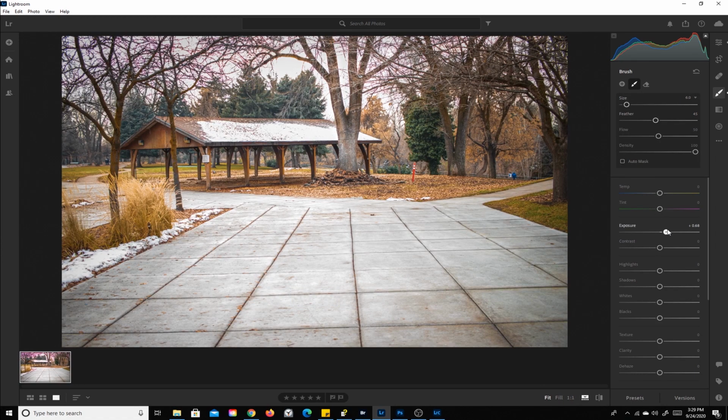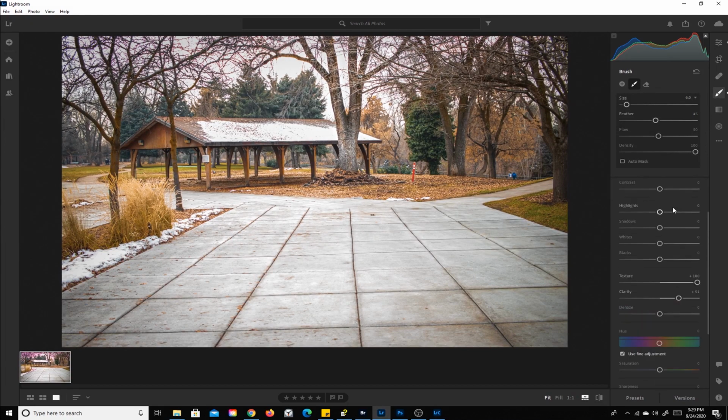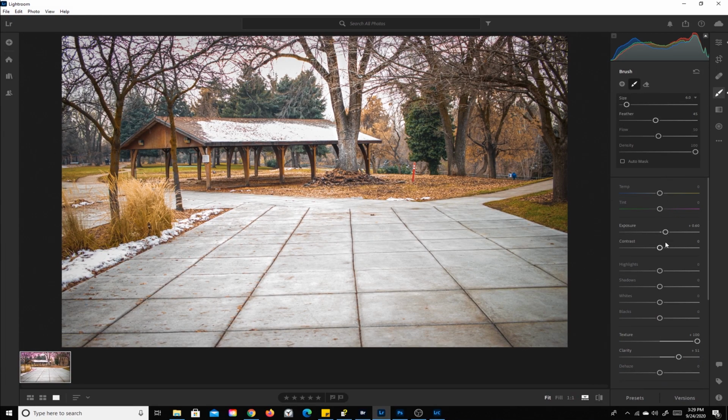So I can then go to the exposure and test it, and you can see that's making it brighter or darker just in that one area. And then I could maybe come down and add more texture to the tree to make it the focal point of the image, and maybe some clarity. And we'll go up here to the top and increase the contrast a little bit, which is really making that tree stand out. Right, there's the before and after.